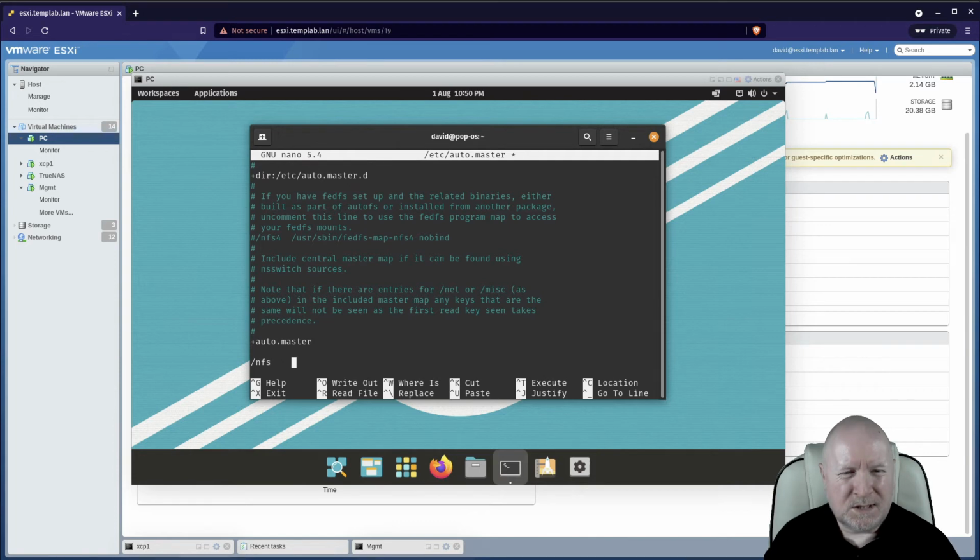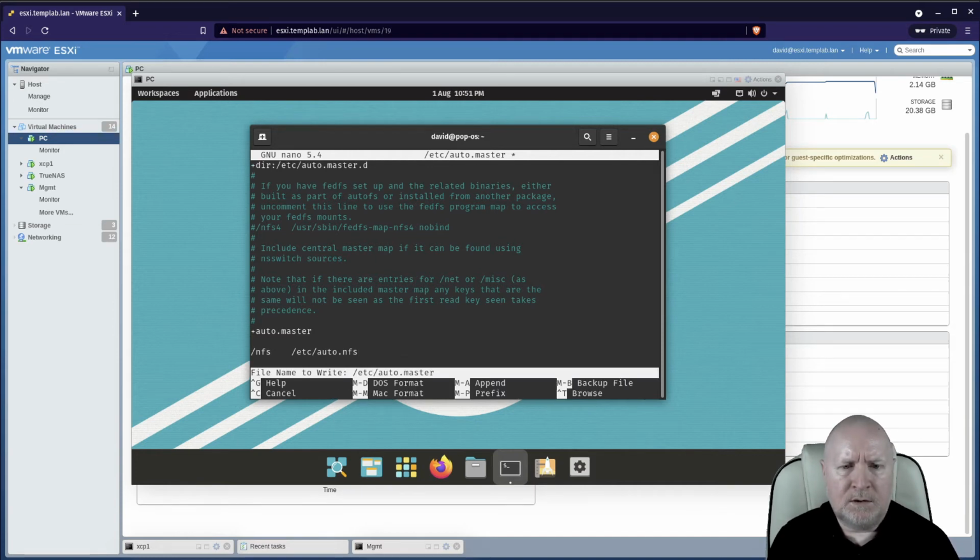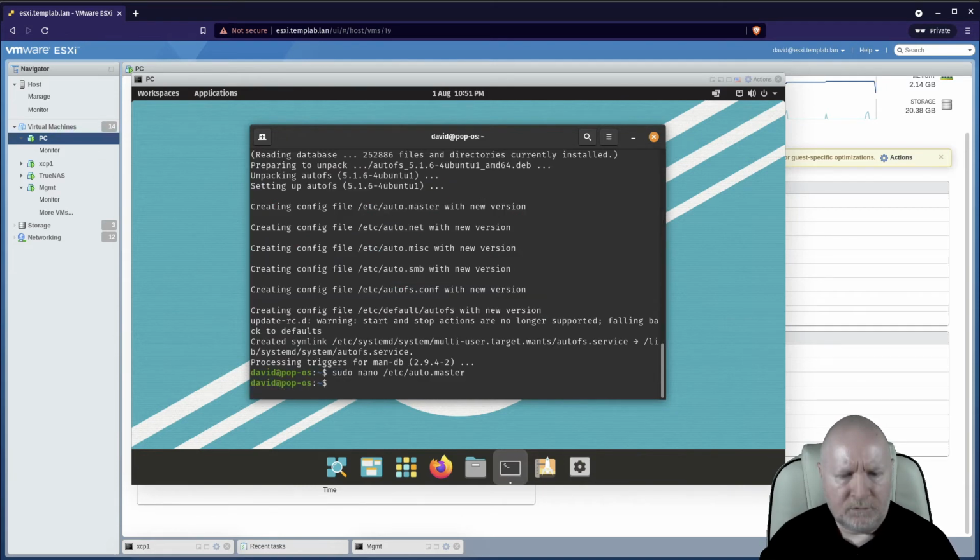So now that I've put that, I've got to tell it where to interrogate a file for all the information. So I'm going to create a file called auto.nfs. This is going to contain all of the actual mappings for NFS shares. You can basically set up different config files for different file sharing types. And any mapping that I put into this config file is going to end up being a child folder of this NFS folder. So we can have different ones for different protocols. It's a nice clean way of doing things. I quite like that. So /nfs /etc/auto.nfs.